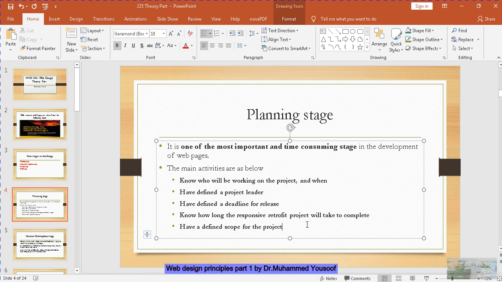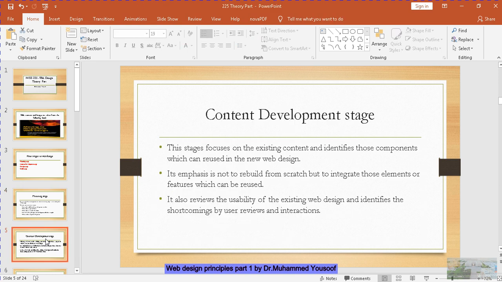All the scope, all the things that are needed as part of the web design should be addressed in the planning stage. You cannot ignore certain areas saying that they are not important. So I hope it's clear until now. Let's go to the next one.